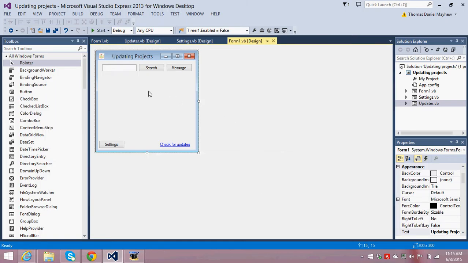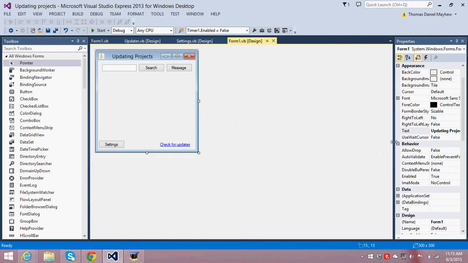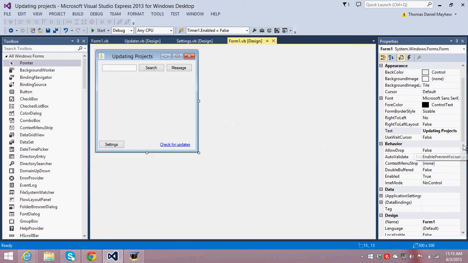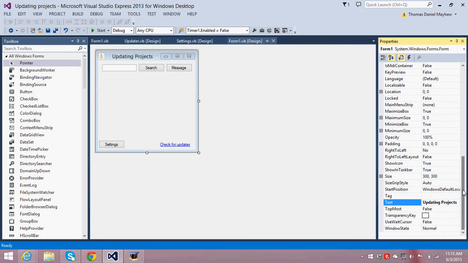Okay. So first of all, let's start by closing Solution Explorer. It'll give us more room to work with properties, because we'll be working with the properties quite a bit. And let's go from A to Z instead of categorized, alphabetical. So first, let's go to Start Position and let's change it to Center Screen.